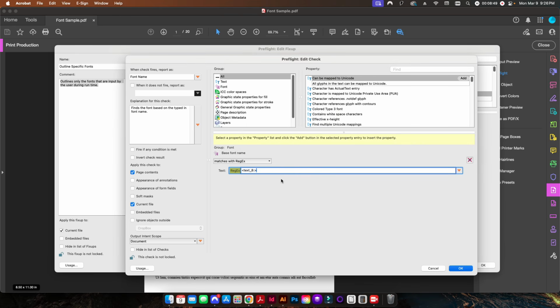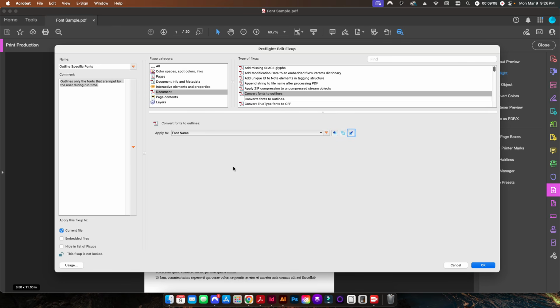And basically what this is going to allow us to do is, during runtime, it will prompt us to say, what font do you want me to look for? And whatever font I type in, it's going to look for that throughout the whole document, and it's going to outline only that specific font.